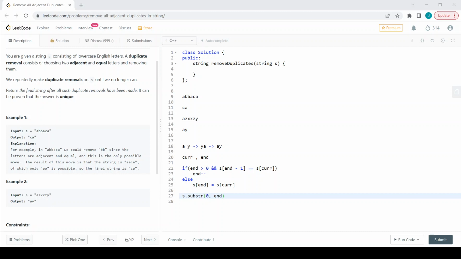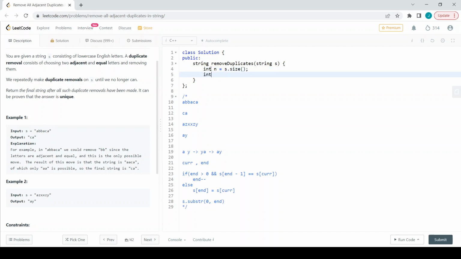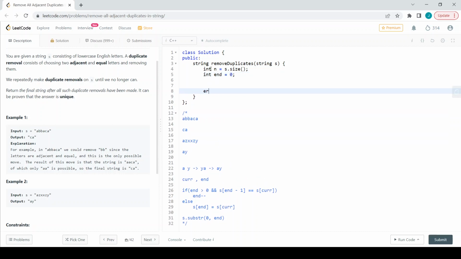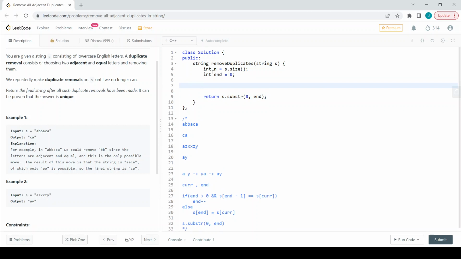So by this way we can do it in better space complexity. Not better in time, actually; the time is order of n, and space here will be order of 1, since we are not using any extra space like a stack. So we can just try that approach. We take the size n now, and I need another pointer, end equal to 0, and at the end I'm going to return s dot substr of 0 comma end. This will give us the needed string.